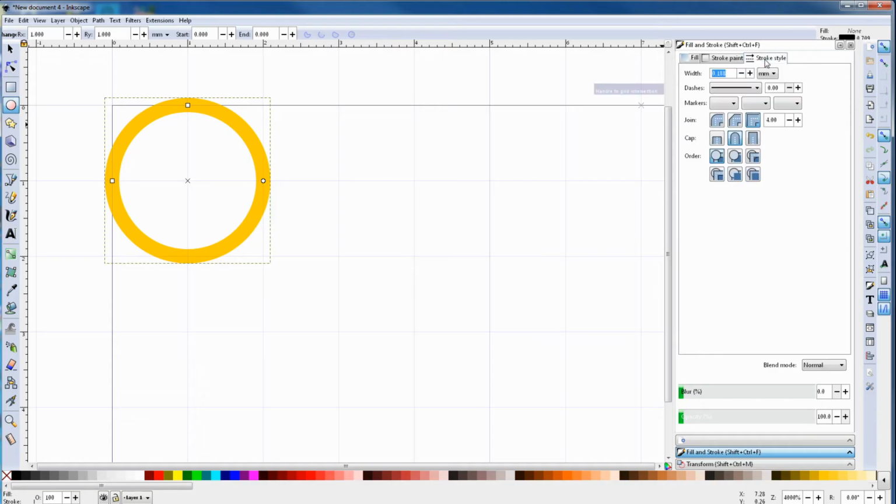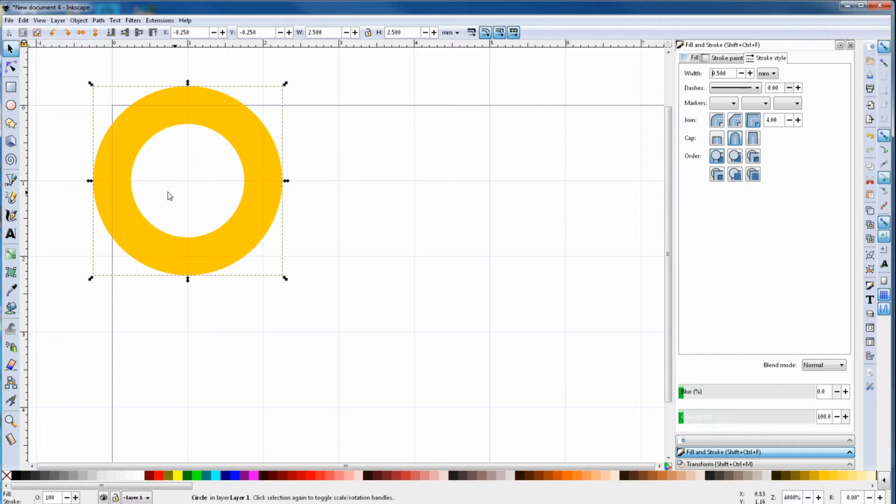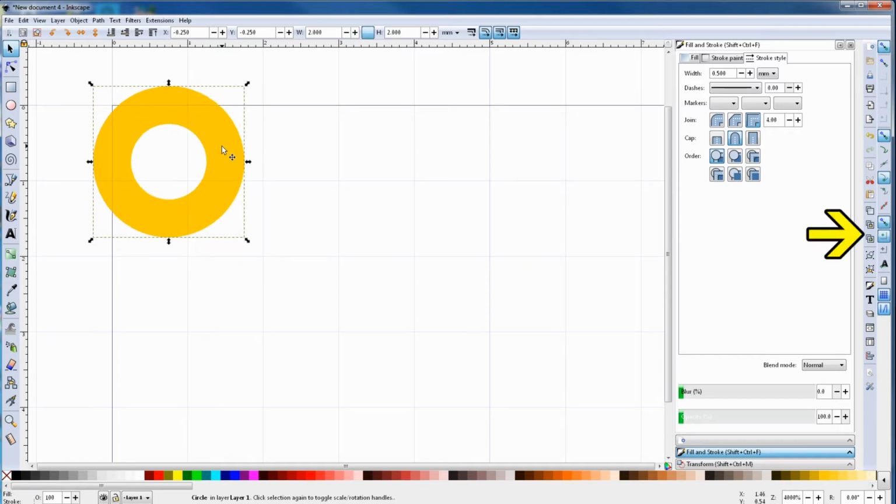So we go to our stroke style and punch in the number we want. I'm going to round it to 0.5mm to make it easy. Now we go arrow select. Now to get a 1mm hole with a 0.5mm stroke on each side means that this has to be 2mm. So we hit the padlock and punch in 2mm. Just snap it to the midpoint.